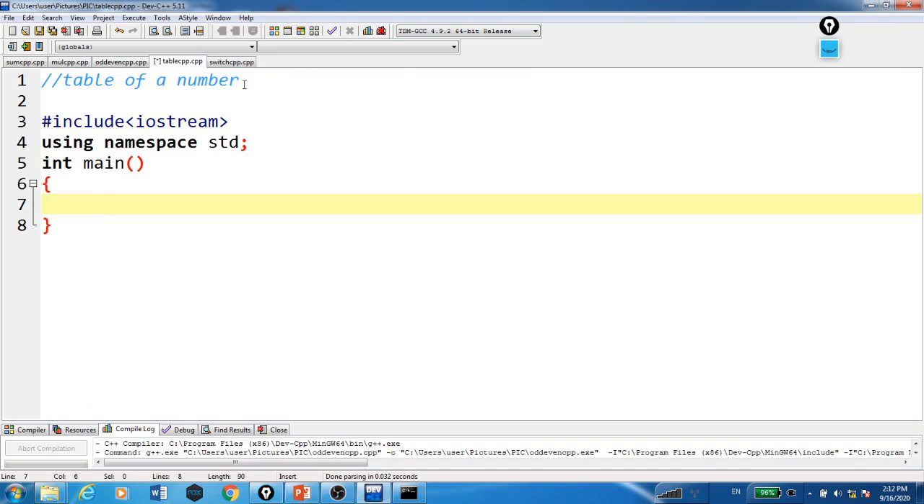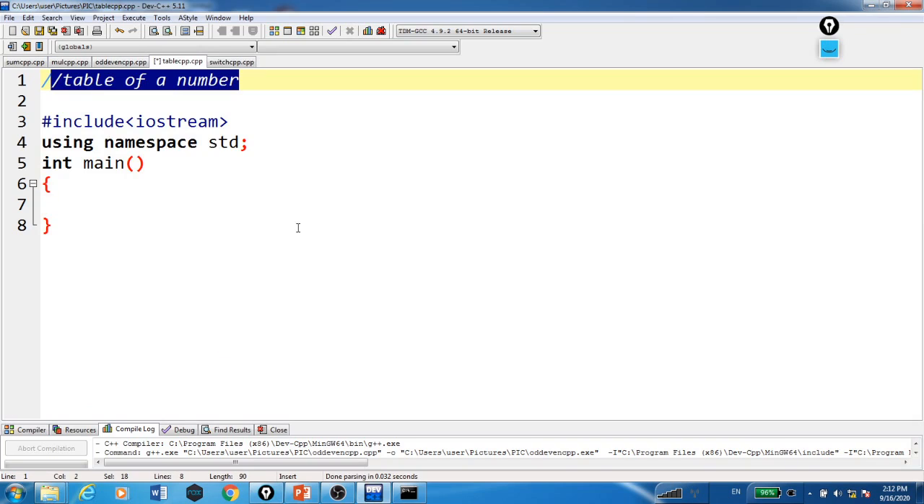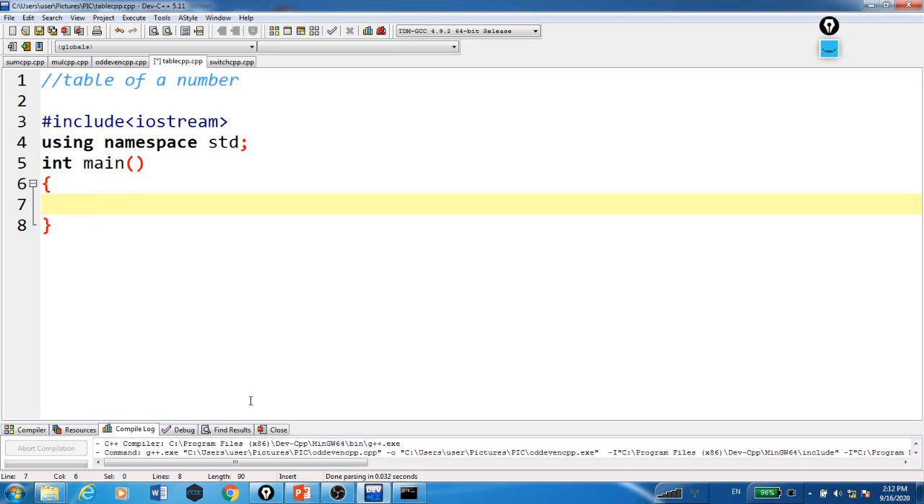Now the next program is to find the table of a number. Table is nothing but, suppose we are taking the table of 6: 6 ones are 6, 6 twos are 12, 6 threes are 18. So what is happening here? 1, 2, 3, 4, the value is incremented, right? And the multiplication of that number is done with 1, then with 2, then with 3, and so on up to some limit. So the same process, the multiplication of a number with some value, is repeated again and again till some condition, some limit.